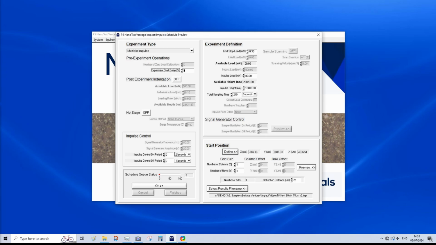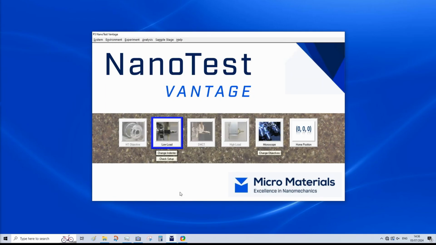and the impact frequency. We can see this just here under pulse control. It's 2 seconds on and 2 seconds off, which gives us 1 impact every 4 seconds. We also need to input the total test time. This is typically on the order of 1 to 10 minutes. In this case, we have 4 minutes set. We can repeat the test any number of times by inputting the appropriate number of rows and columns. For this demonstration, we just have 1 impact used. And now we can click OK, finished. Now we've seen how a test is set up, and we will now allow the impact sequence to finish before we can review the data.